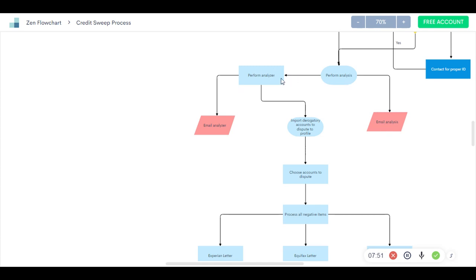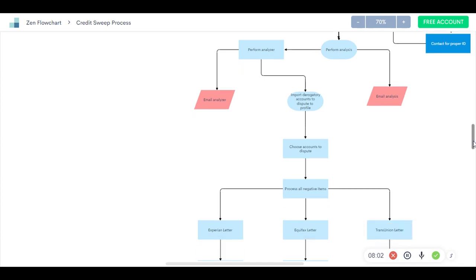I'm also going to do their analyzer, which is also another 15 to 20 page report, and it's automatically going to email their analyzer. Now, the difference between analysis and the analyzer: the analysis will break down and highlight the inaccuracies. The analyzer is going to show them what's still within the statute of limitations for creditors coming after them, and so on and so forth.